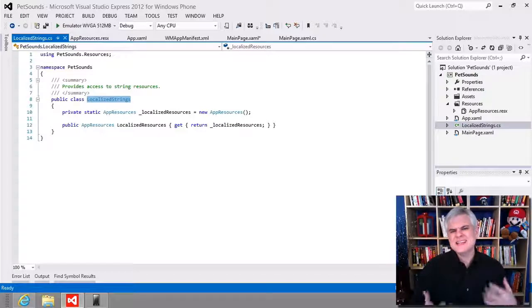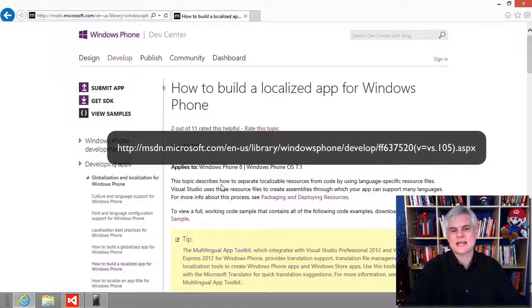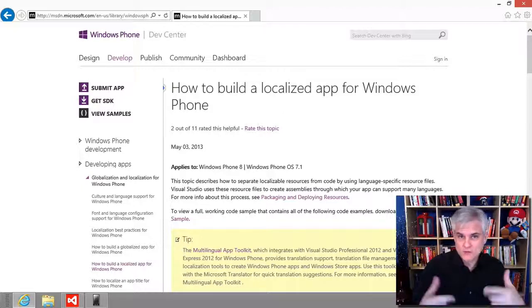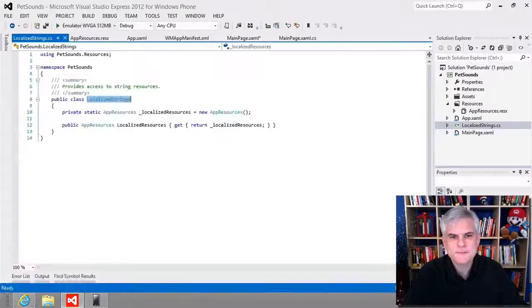Okay, so for a more in-depth discussion of how all these ideas interrelate, I would strongly encourage you, if you have any interest in this, to check out this great article on MSDN entitled How to Build a Localized App for Windows Phone. In many ways, this is the article that kind of drove the whole process of this video. So for more information, go ahead and look at this article. But at this point, we're only supporting English in the USA.